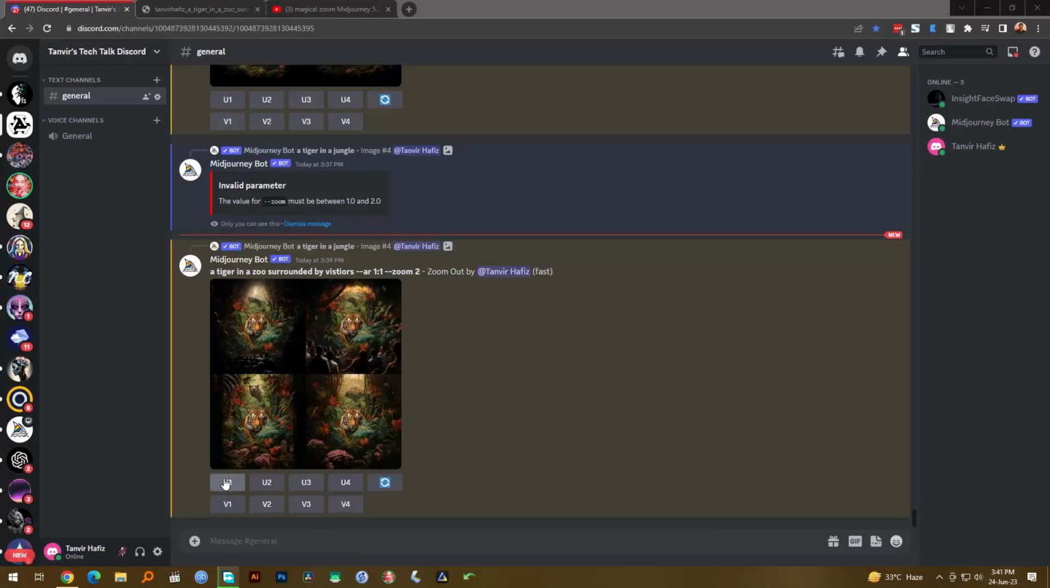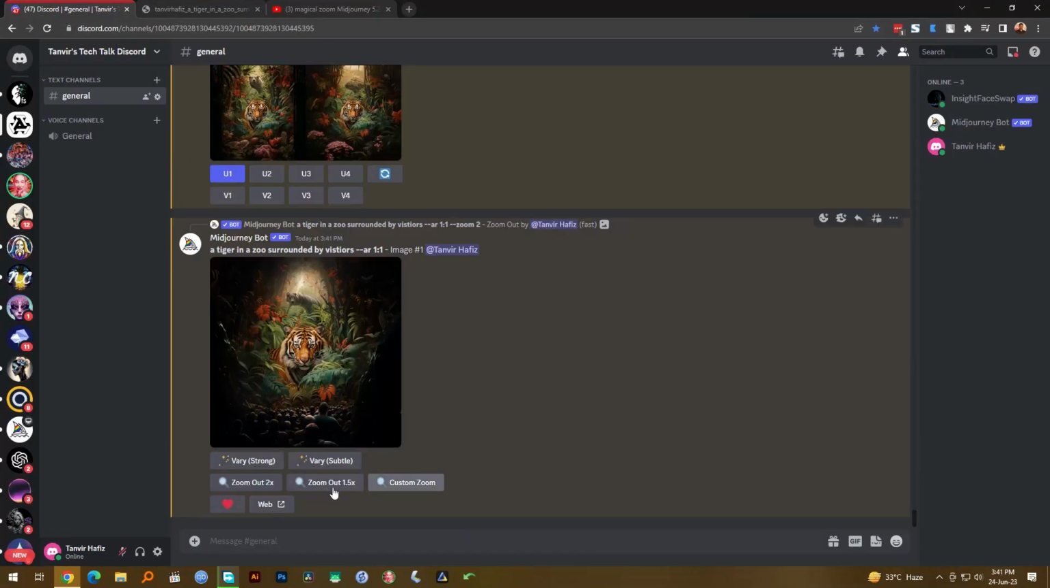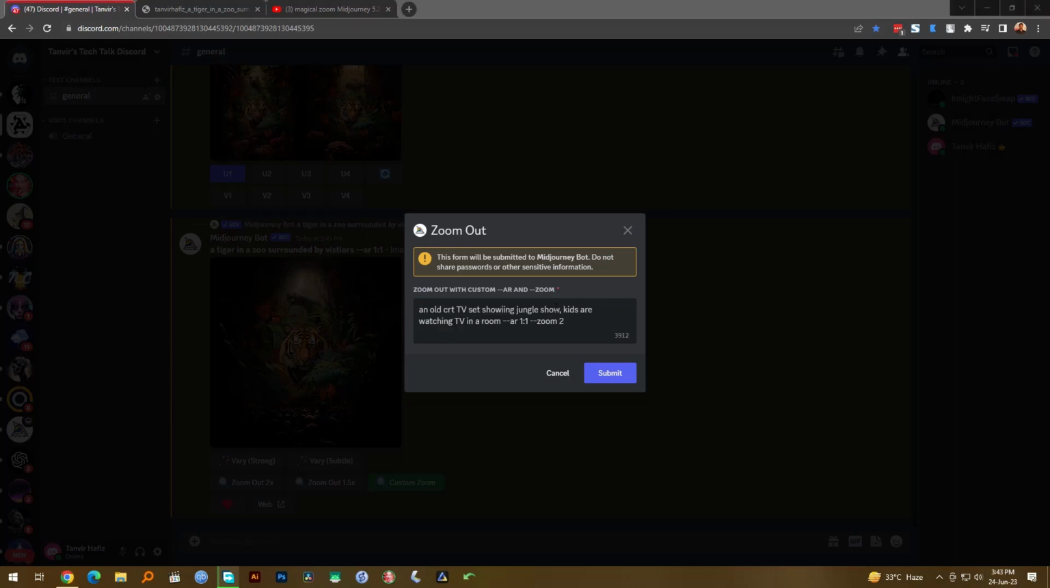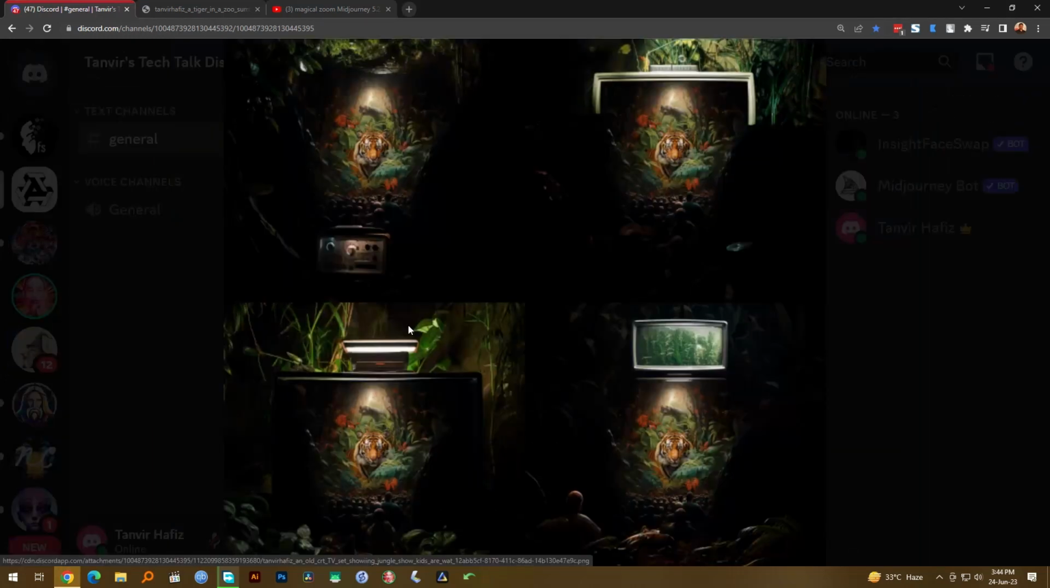So again, we can upscale this, and now we again zoom out by 2x using custom zoom. And then, just for fun, let's do something really out there. So I tried this prompt: an old CRT TV set showing jungle show, kids are watching TV in your room. Let's see what I get. Okay, so it tried to do the best with the information that I provided. So over here, you can see that this tiger was actually put in a television or old television.